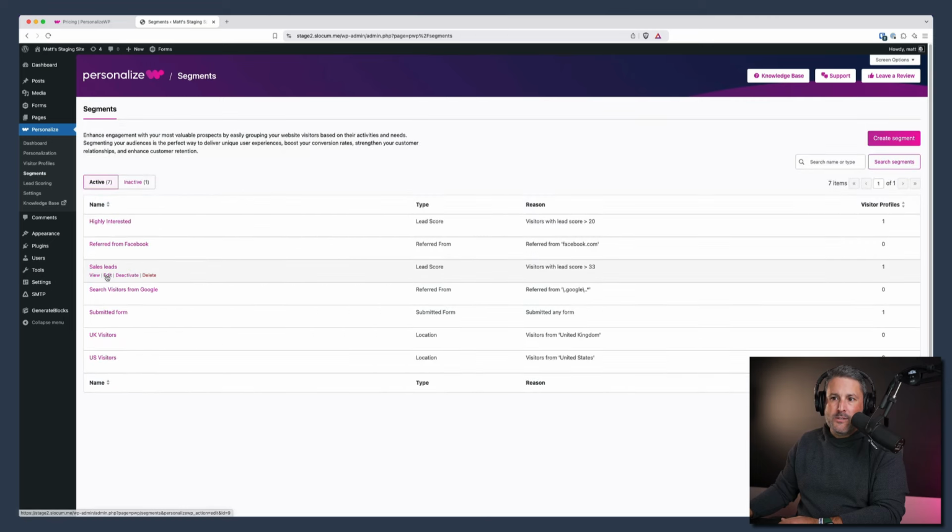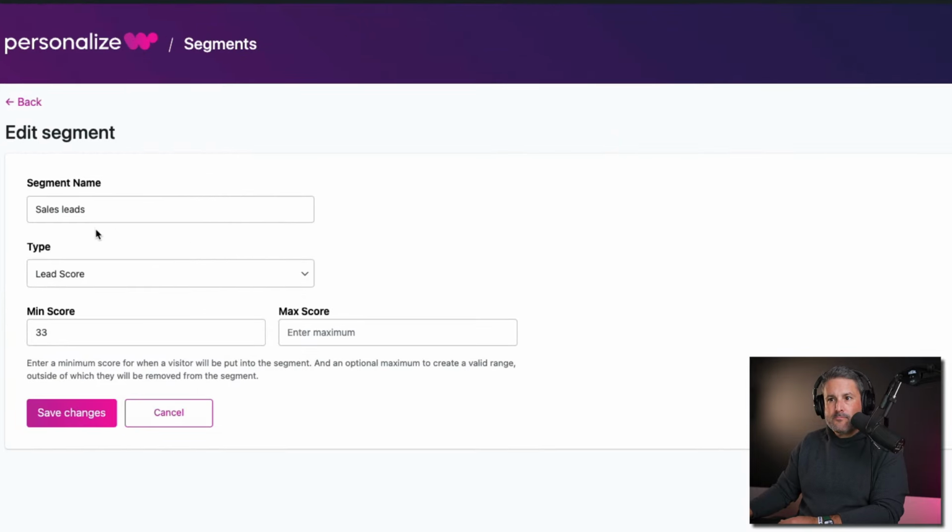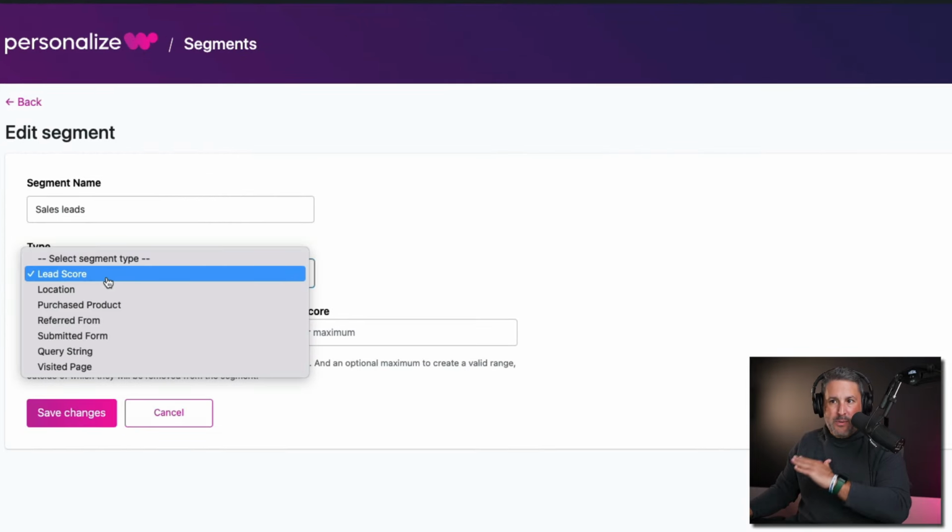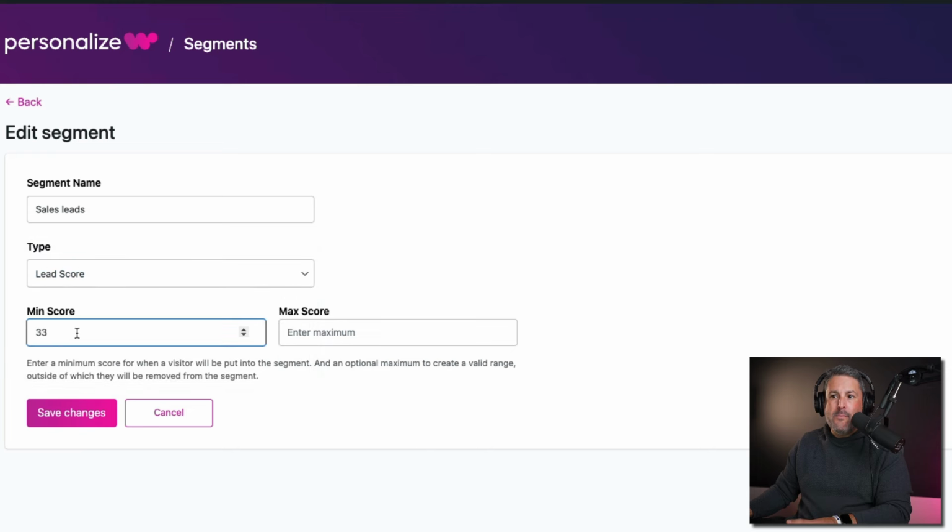And if I go into a segment that I made called sales leads, I can edit this. What I've said here is in the segment category, which is based on just a lead score, I want to say that the minimum score to qualify to become a sales lead is 33 in this case.